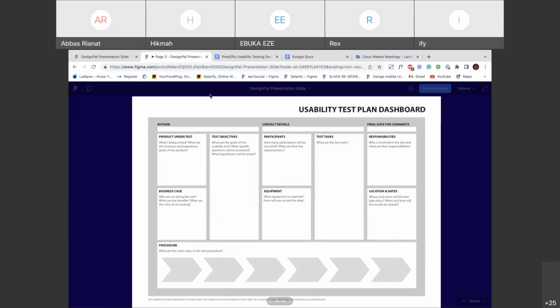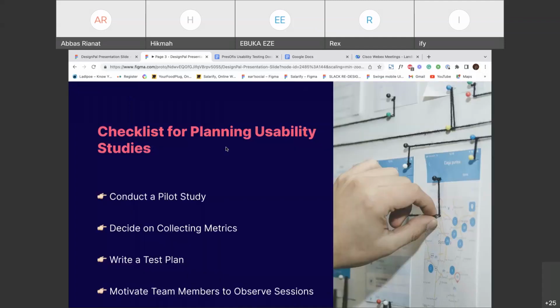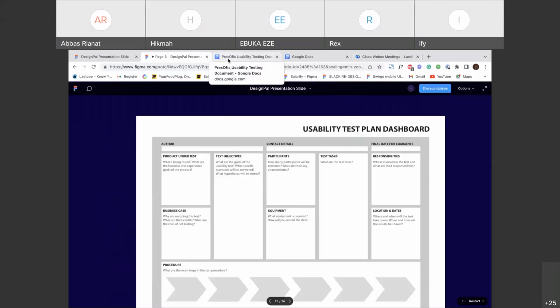This is all about the checklist for planning usability studies. So before I move forward to share with you one of the documents that I've done in the past, I would like to understand if you have any questions before I move to this phase of sharing one of my usability testing documents.